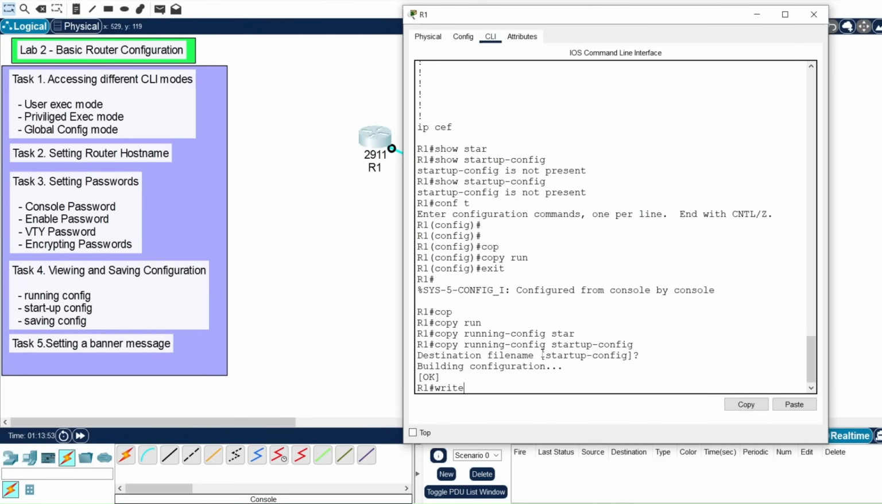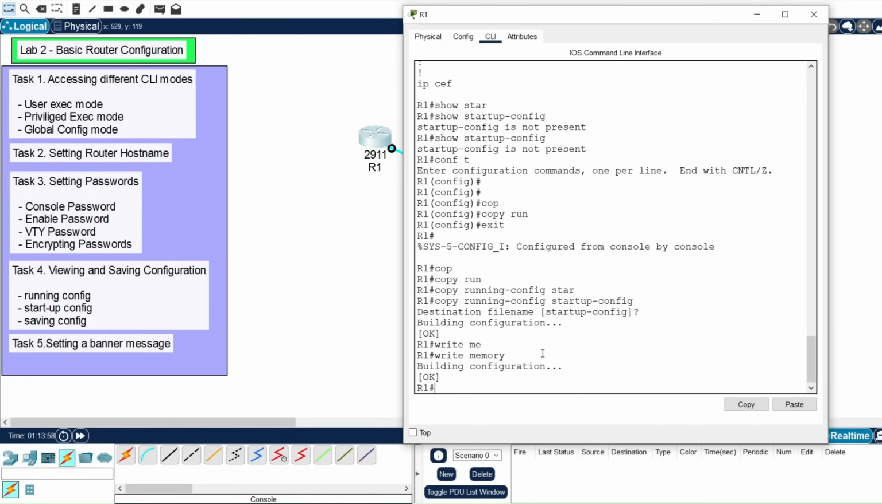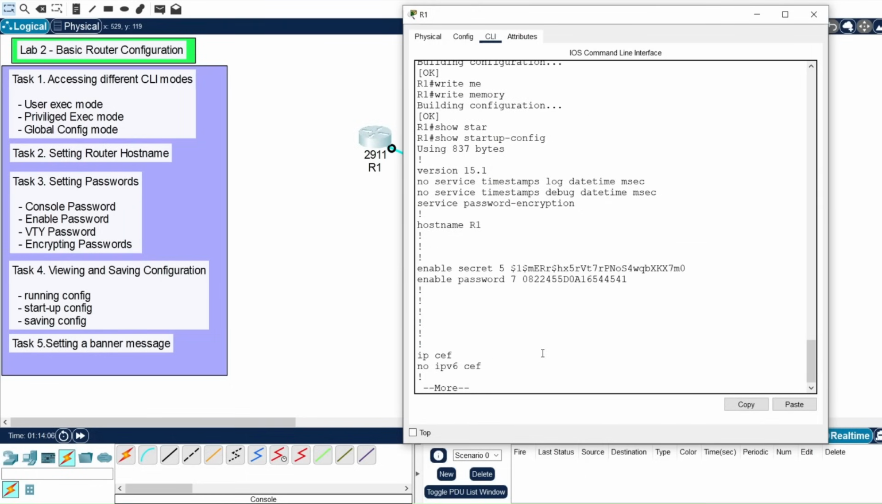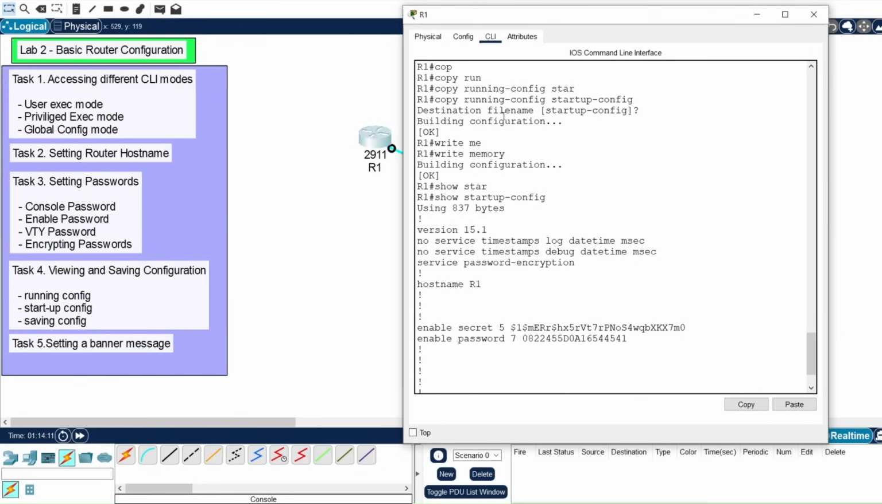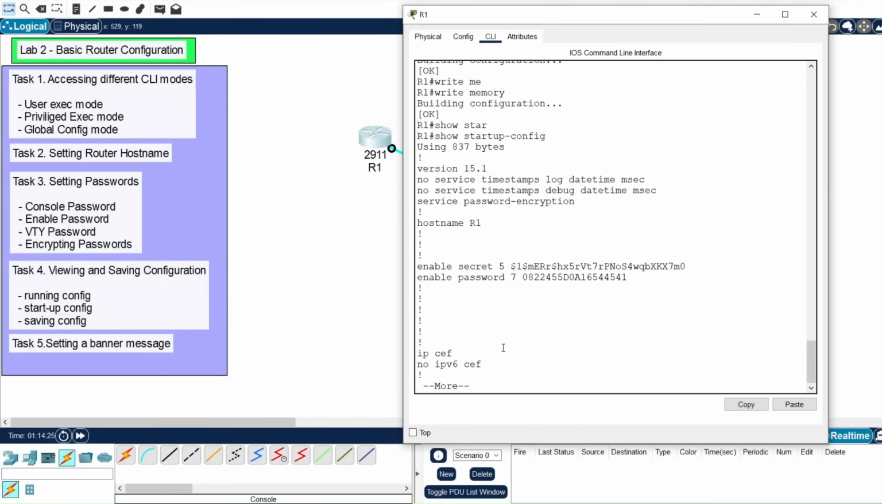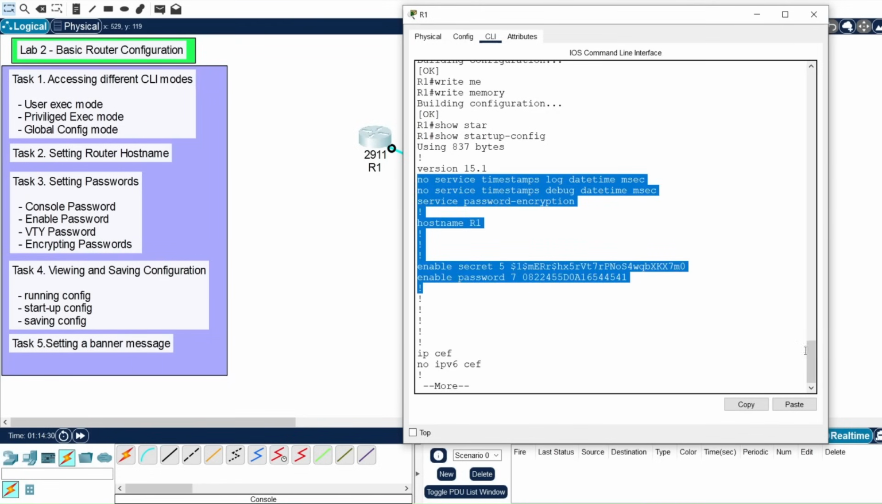The second command to save the configuration is the write memory command. It also does the same thing. So now if I want to view the startup configuration, the startup and the running configuration are the same because I saved the running configuration as the startup configuration through this command. The command itself is self-explanatory. It is saying copy my running configuration as a startup configuration. So now if I reboot the router, or if the power goes off, my configuration will be saved. It won't be erased.